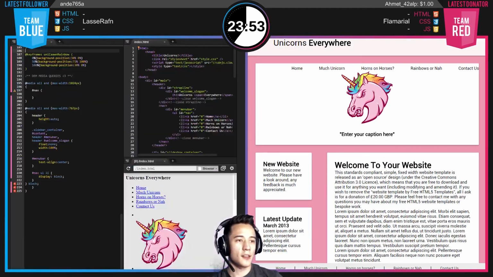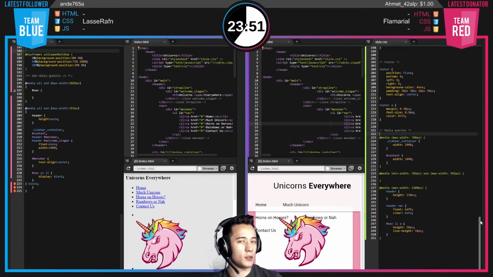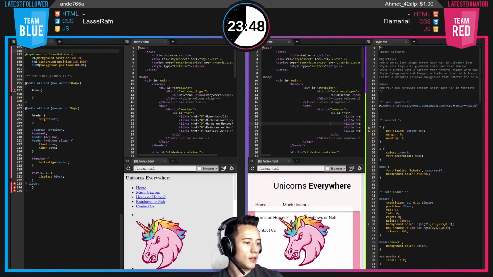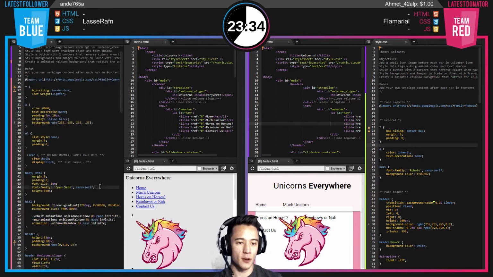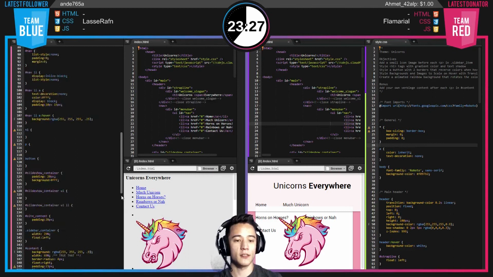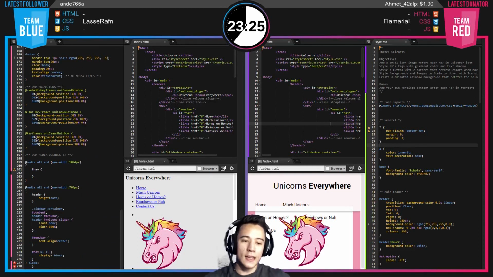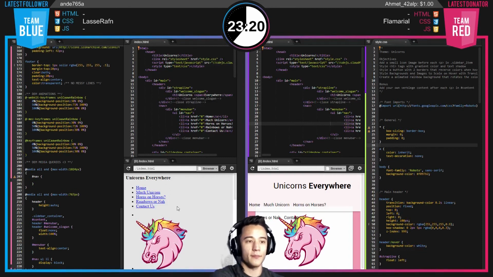What fonts are they using? Has any of them imported fonts? It looks like blue team has for sure. Red team has imported the Roboto font, and it looks like blue team went with Open Sans. So they're both using their fonts. They declared it over here. They're using Google fonts to import their fonts. I am a fan of Roboto over Open Sans, but they're both great.